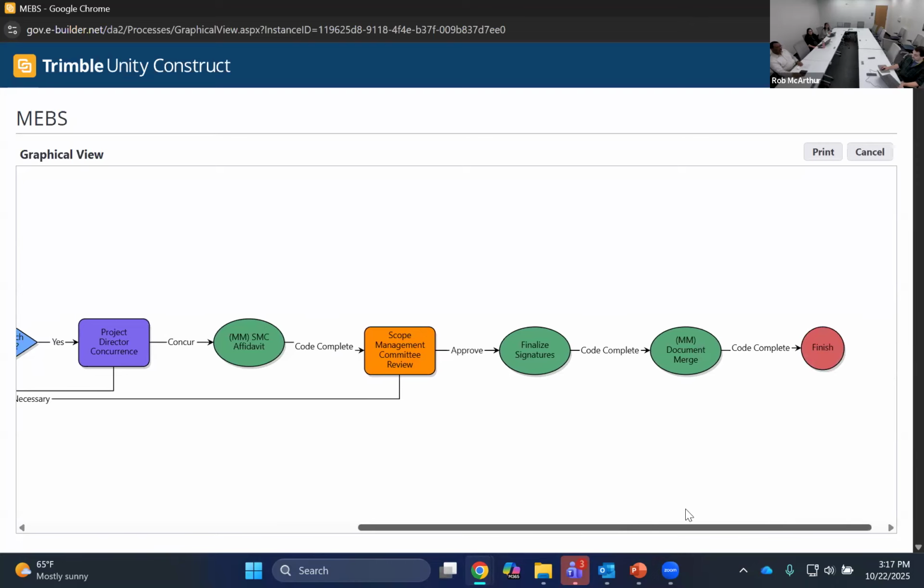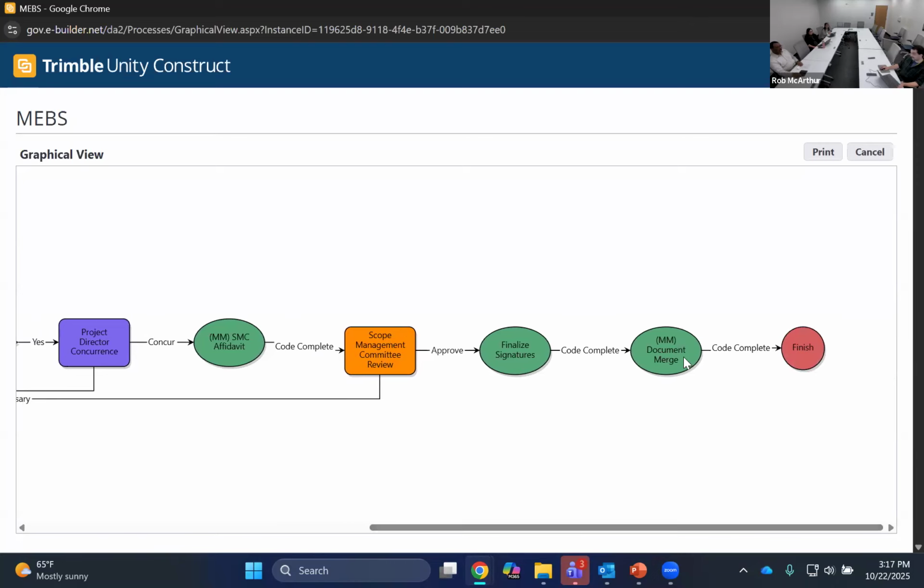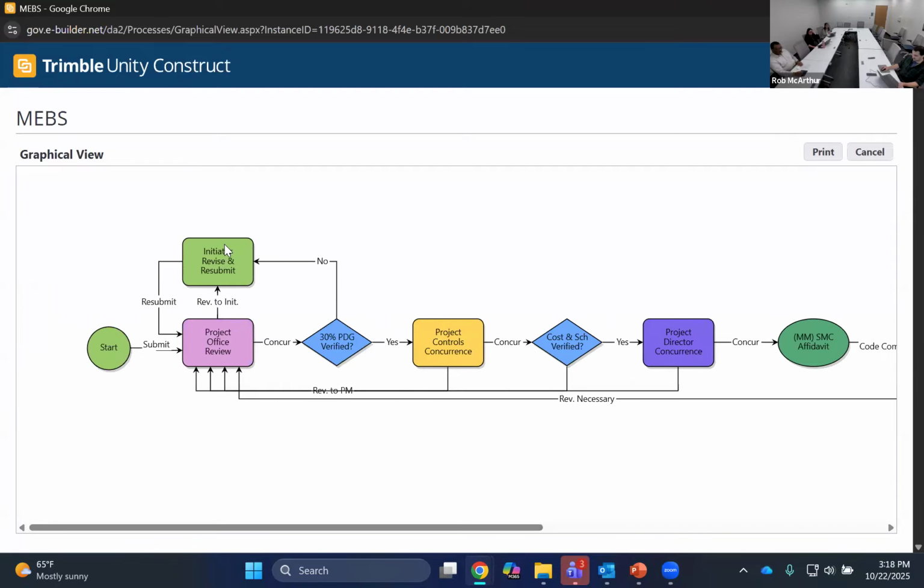Then the project or the process closes out, generates a final package that will be used as record of this scope being established before the process finishes. One thing I do want to call out is there is a revise and resubmit step. So both the project office can choose to return it to you if they determine that something is off or additional information or documentation is necessary. So essentially see this start step and this initiate a revise step as exactly the same step because the same information is visible on both.